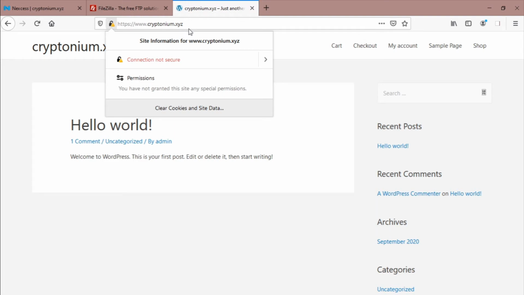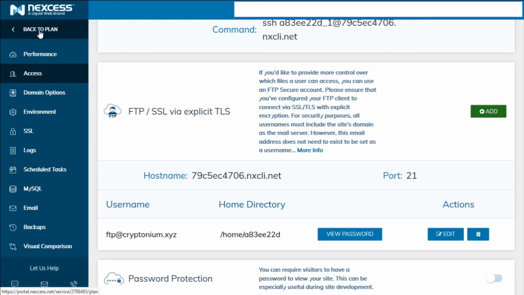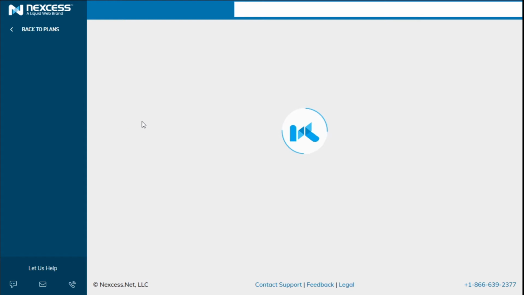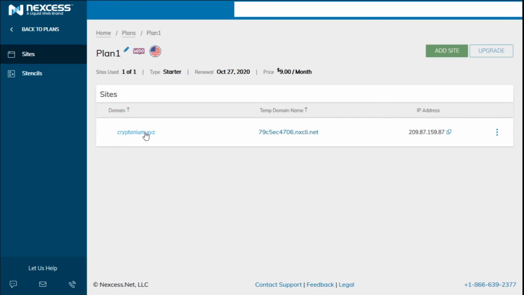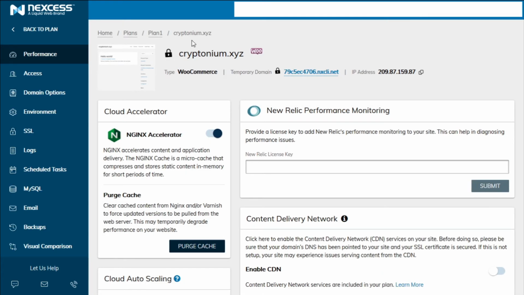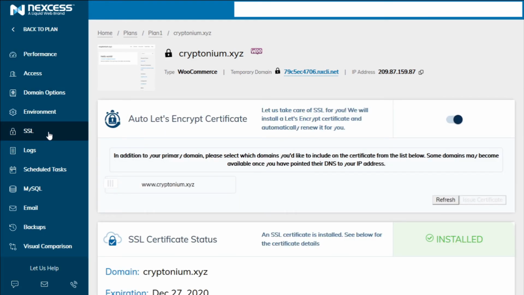www.kryptonium.xyz, and in order to do that, we'll have to head back over to Nexcess and click Back to Plan. Open up your plan and access the settings of your website. Once you're on the dashboard of your website, go to the SSL settings from the left menu and enable the SSL certificate for www.yourdomain.com, in our case kryptonium.xyz, and click Issue Certificate.